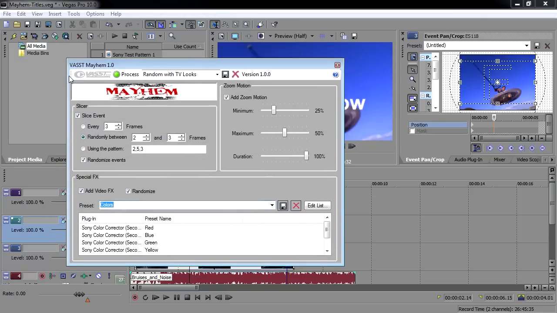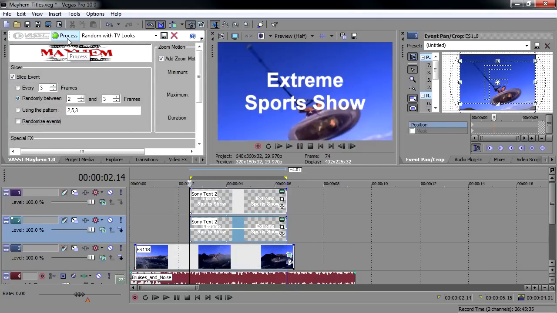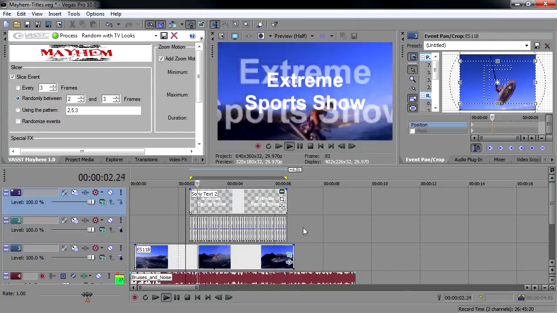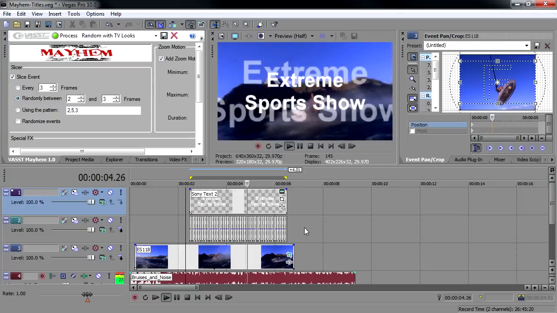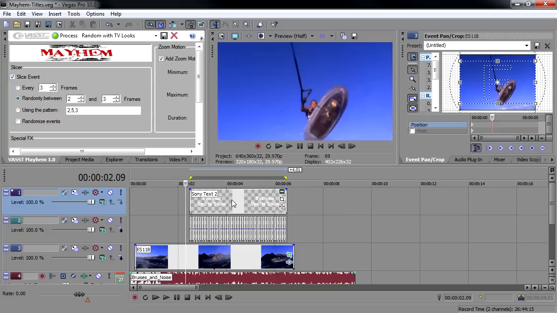We'll go back into Mayhem. This time we're going to take off the effects and we're going to leave the zoom motion on, and we're going to slice it up. We don't need to randomize the events because the media doesn't change throughout the length of the clip. We'll put it back and hit Process, and now you'll see that we have our text there, plain and easy to read, but we also have the text jumping around and exciting, and we've created a very exciting title piece.